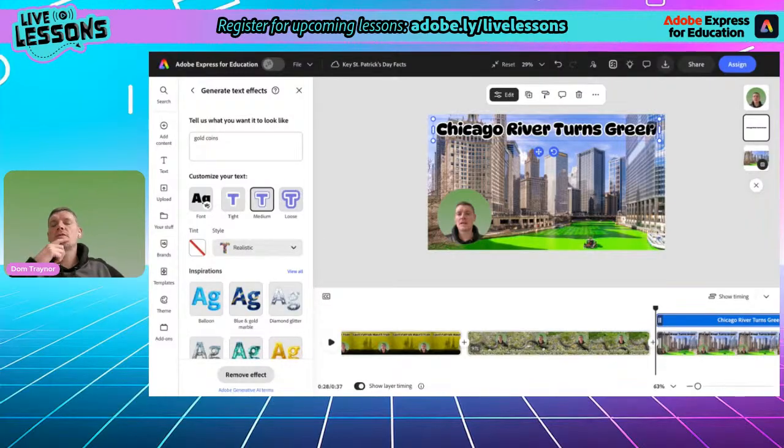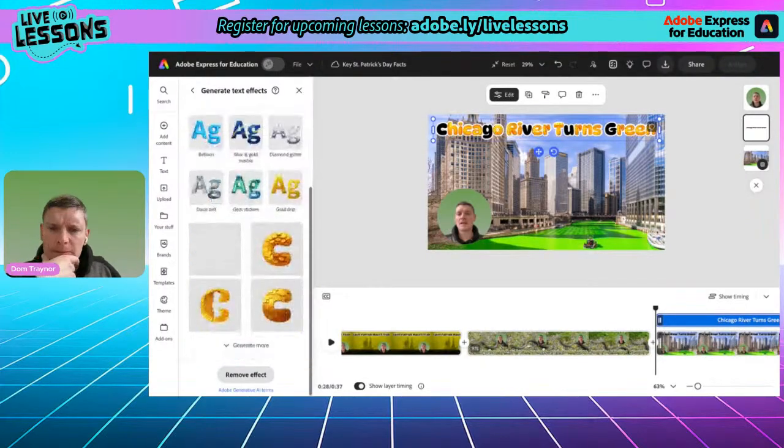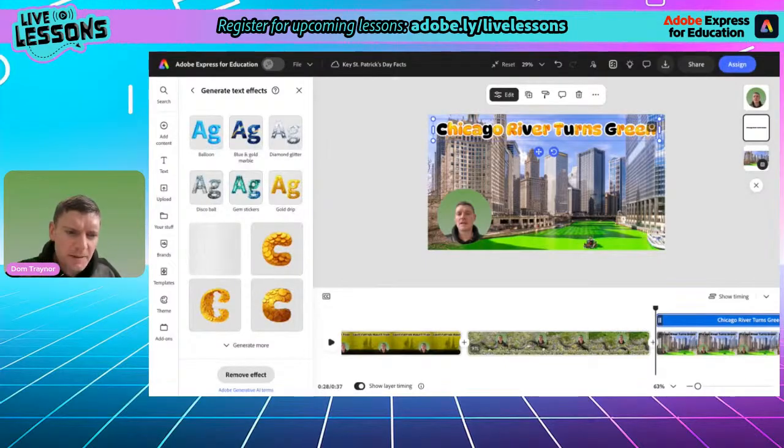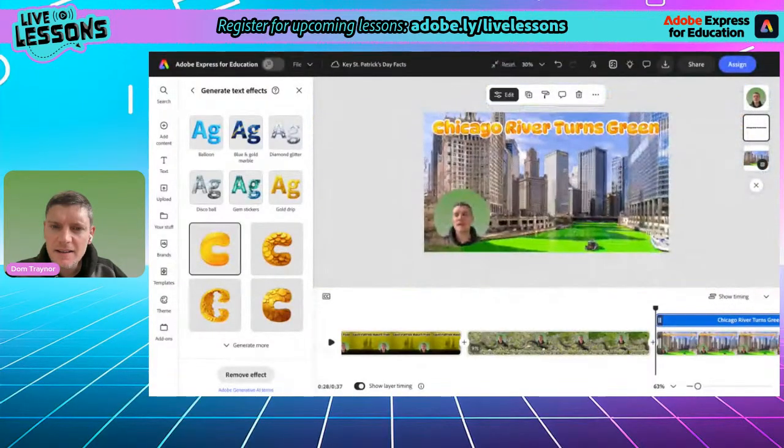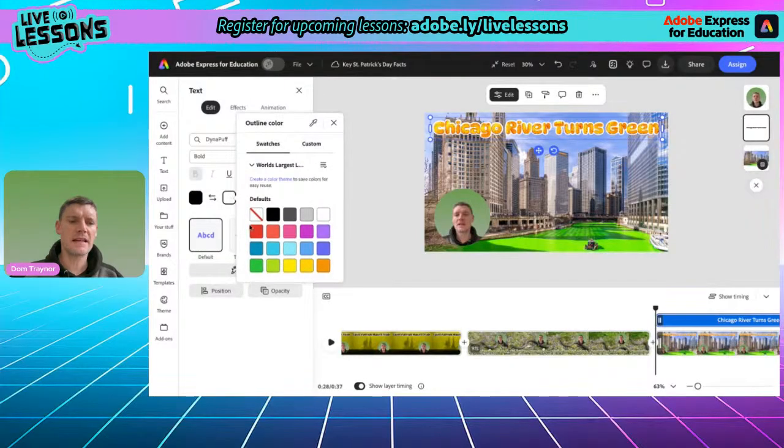I suppose it's not green, is it? Could do clover. But I'll try this one and see where it goes. Oh, wow. That's really cool, actually. Look at that. Nice. Chicago Turns Green, and we've got gold coins to show how lucky it is. That's nice. I like that. Maybe I'll go back and edit and see whether the outline color of green would work. Yeah, why not? I think the darker green works better.